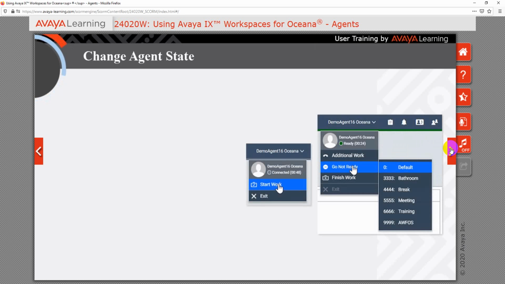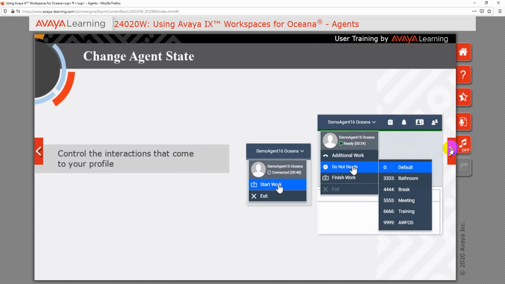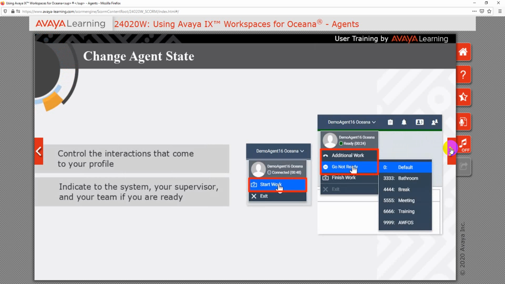Good to see you back. Changing your agent state lets you control the interactions that come to your agent profile. The system, as well as your supervisor and other team members, will be able to check if you are ready to take on a new interaction or not. So, it's a good thing to keep your agent state current.